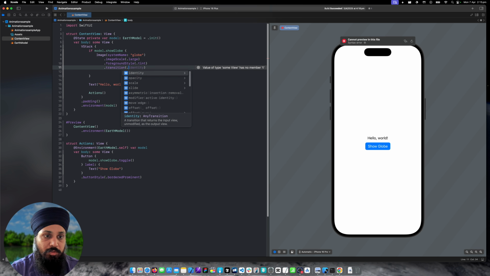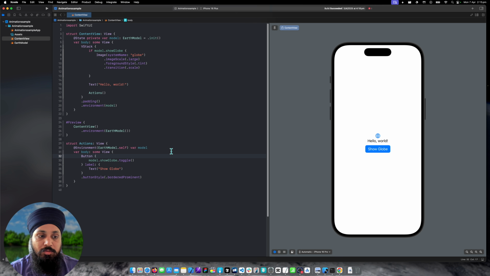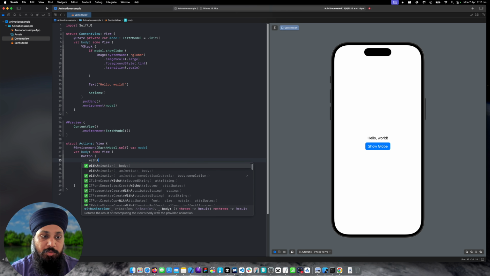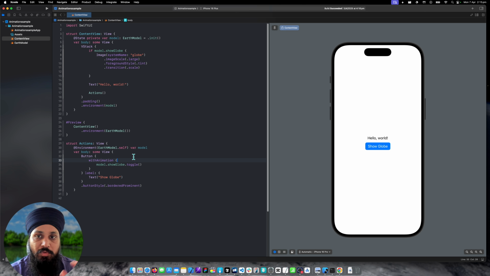And what I'm going to do is I'm going to just apply the transition scale. Let's tap on it. So it still doesn't work. What you need to do is you need to apply an animation, so that whenever this change is done, it should be happening within an animation. So transition only specifies what should be the style of the transition. It doesn't specify what animation you should use. So they go hand in hand. So now when we do it, you can see that it's now scaling up and then scaling down.